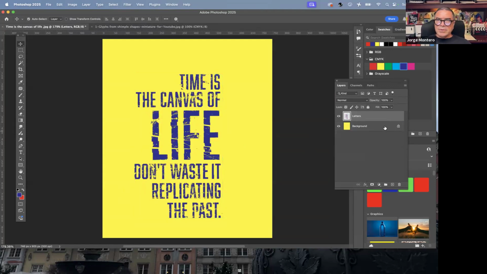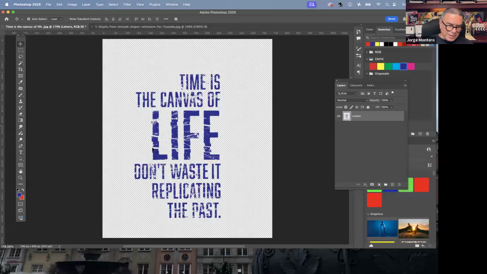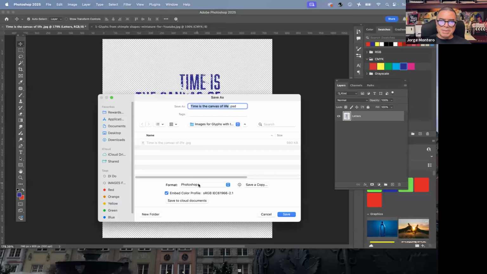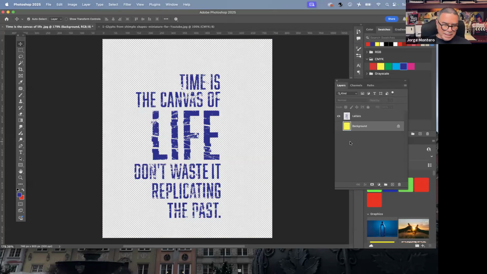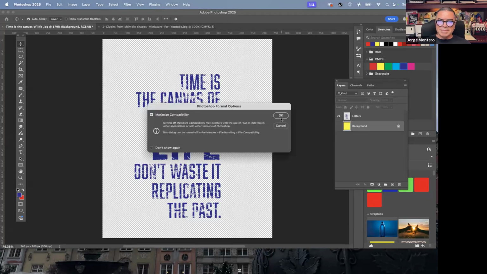Okay, and then you don't need the background. Just delete the background, and you save this. If you want, you can save it as a PNG, or you can just save it as a Photoshop, no problem. Because also, if you don't need to delete this, just hide the I, and then you save it as a Photoshop file. And that's it.